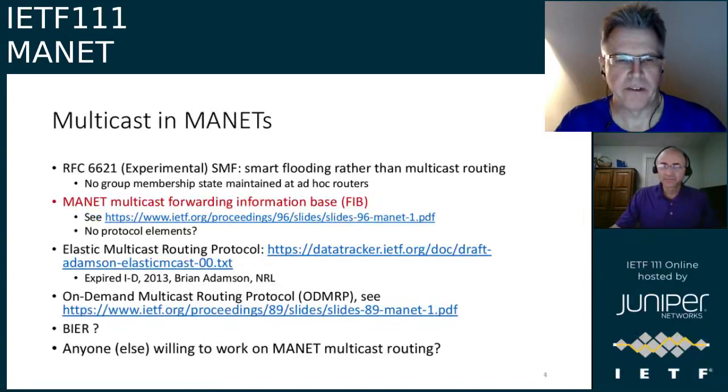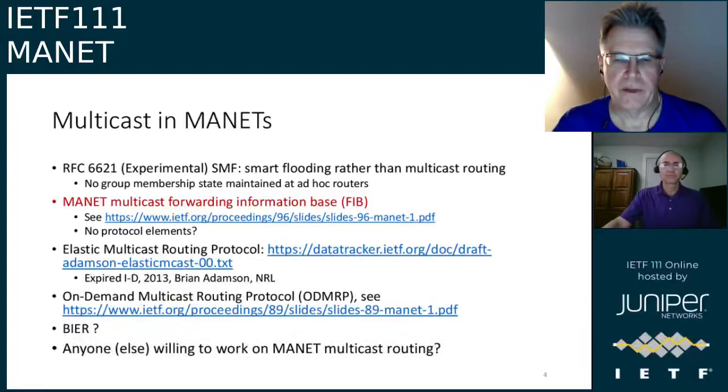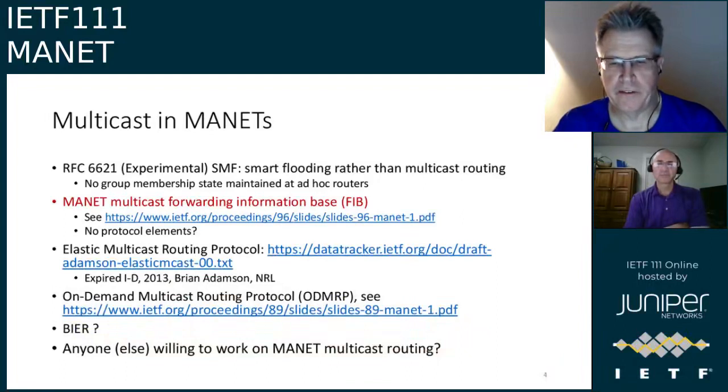So, where do we stand with multicast? Previously, a long time ago, simplified multicast forwarding was done as an experimental RFC. SMF is not even a real protocol. It describes some ways to do smart flooding. It specifies several techniques for doing duplicate packet detection.